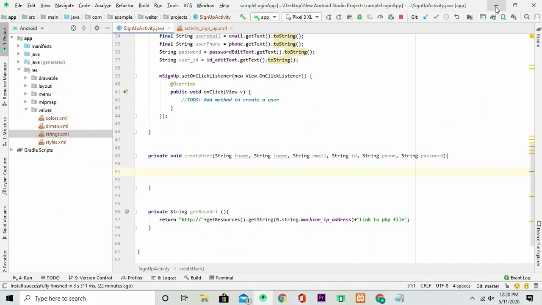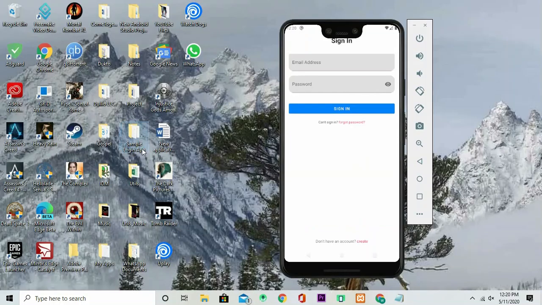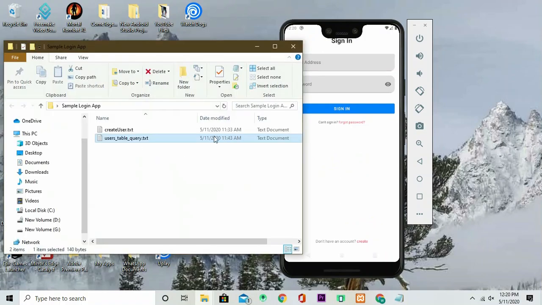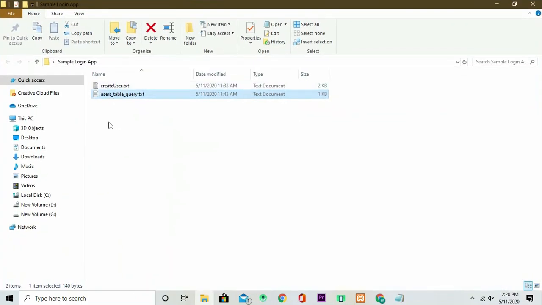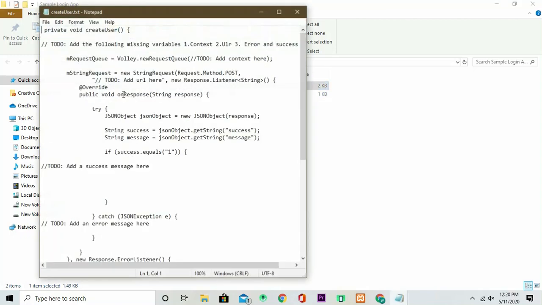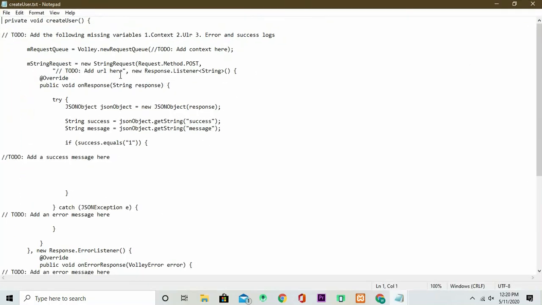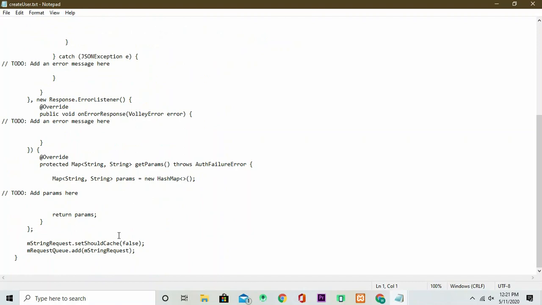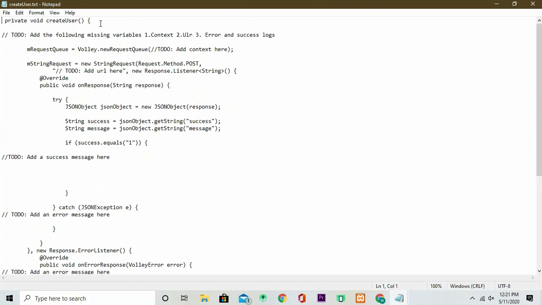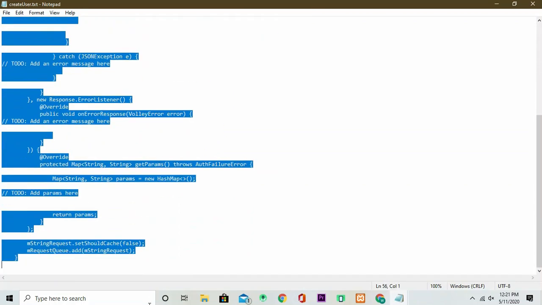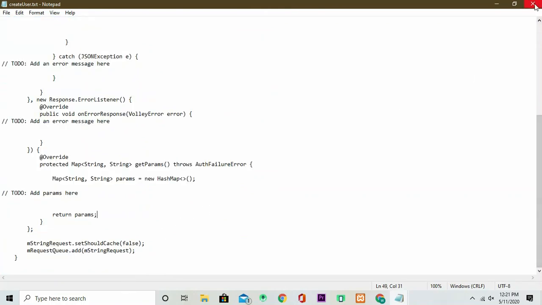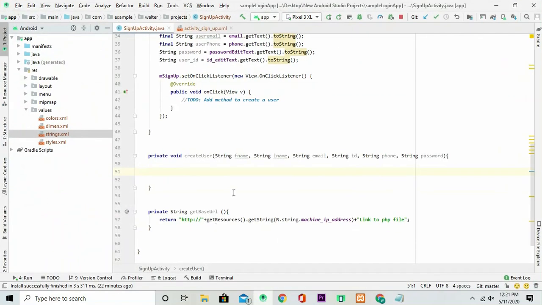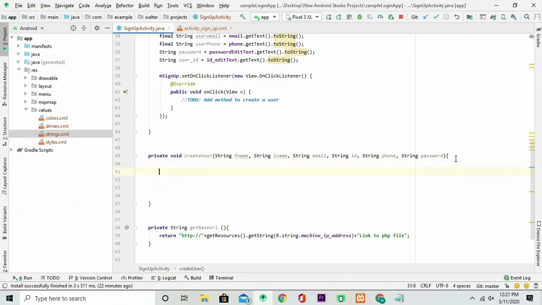Once you've done all this, you can open the files that I had sent you before. There's this create user txt file. It contains a method. Now we're going to copy all this content. I'm just going to start from here, all this. And I'm going to paste it inside here.